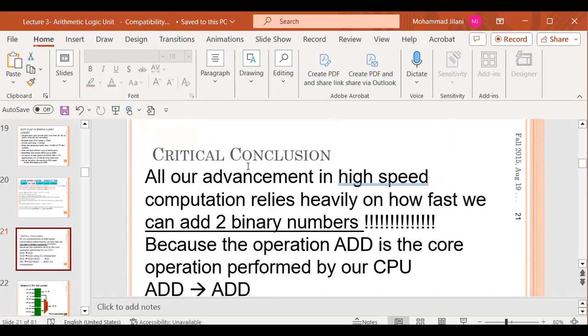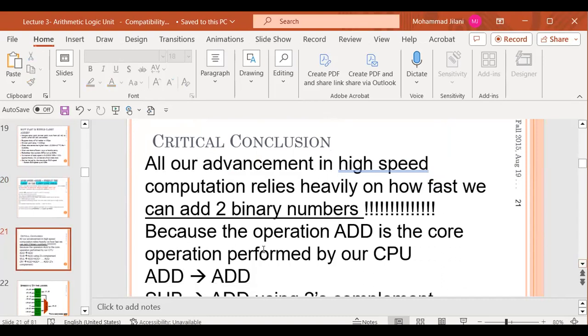So my critical conclusion here is that all our advancement in high-speed computation relies heavily on how fast we can add two binary numbers. Actually, it sounds too good to be true, but it's a fact. Because in order for your computer to be a supercomputer or high performance, it has to cope with all the activities that go on inside your computer.